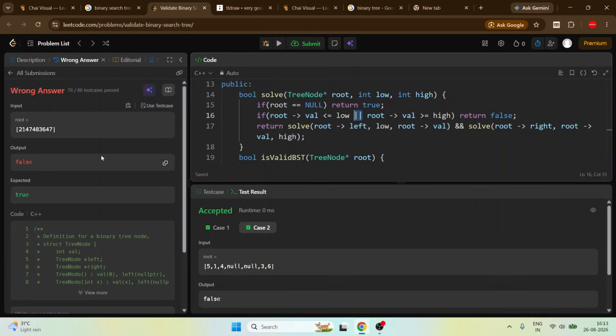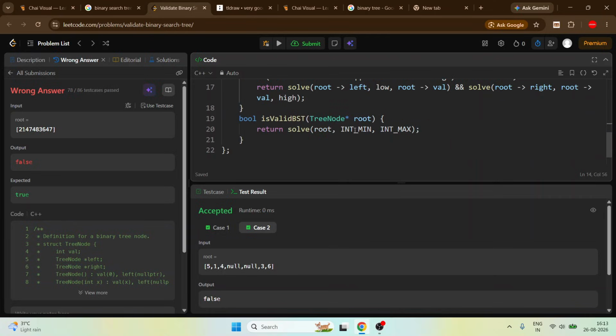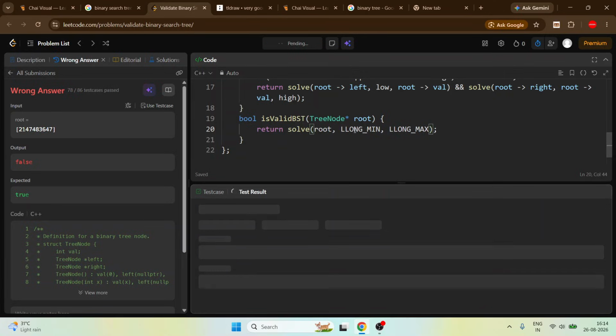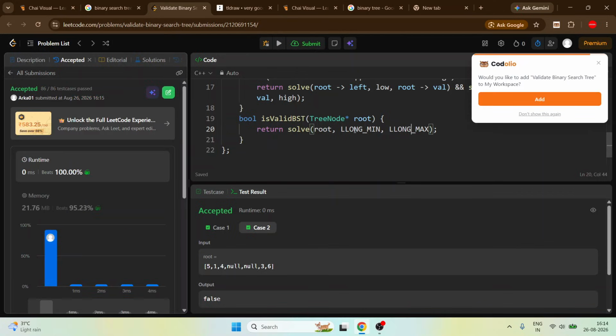Okay, it gives us a wrong answer. Okay, so the root value is very much at the maximum, so use long. I think this should work. LLONG_MIN and LLONG_MAX. Yes, let me submit it again. Yes.